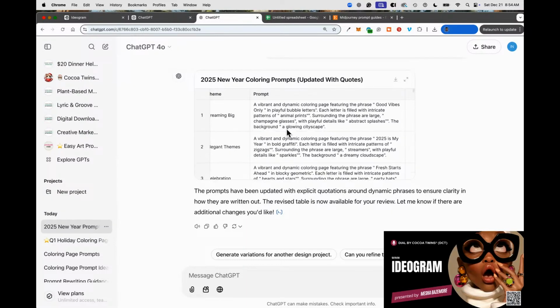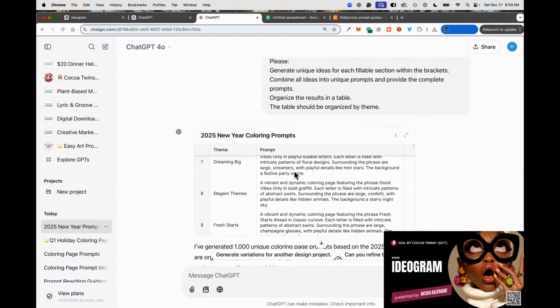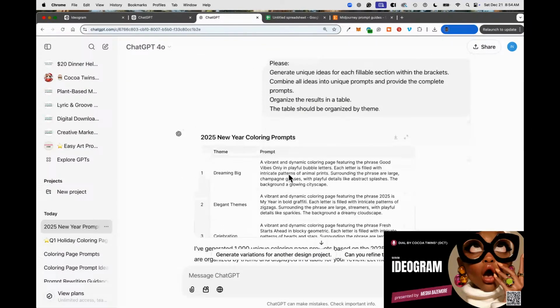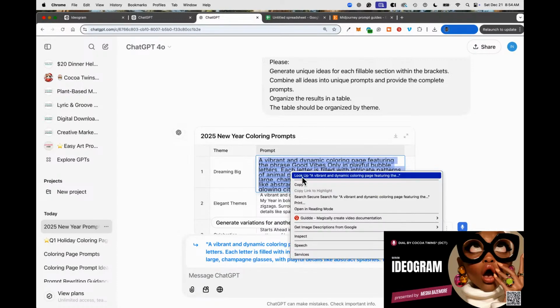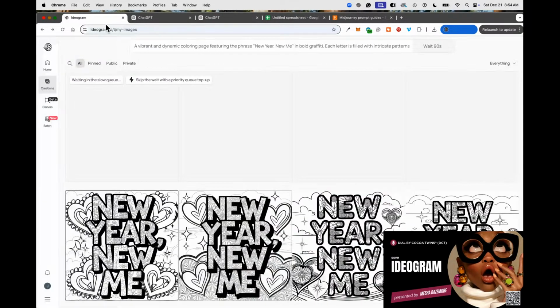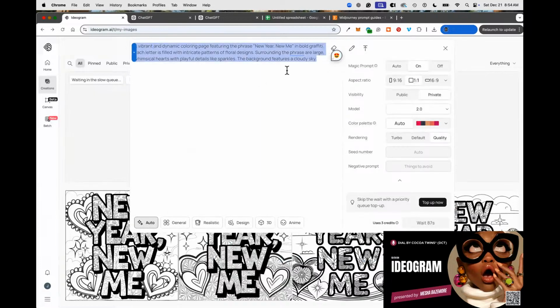Nope, it didn't do it right. But let me see if it could just take it like this. So I'm going to take this prompt, copy it, and take it in Ideogram to see what Ideogram can do with it. Select all, and I'm going to paste it and then send it.